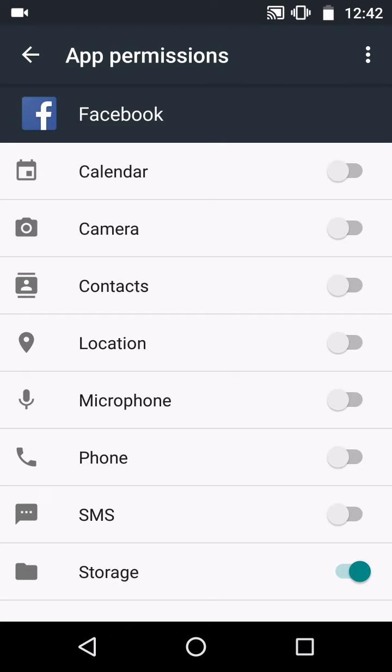You can always deny them. It may not let the app work as it's meant to. For example, you couldn't upload a picture to Facebook if it doesn't have access to your storage. But this gives you a handy way to go and either turn them on or turn them off whenever you need.